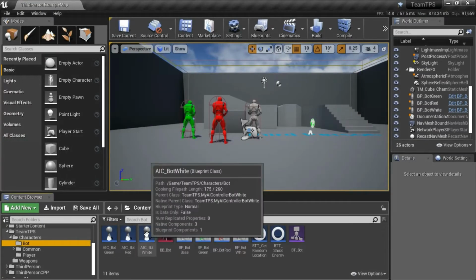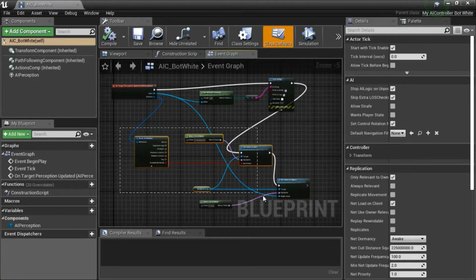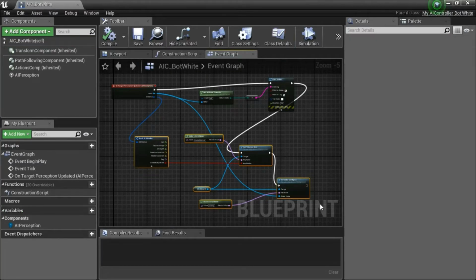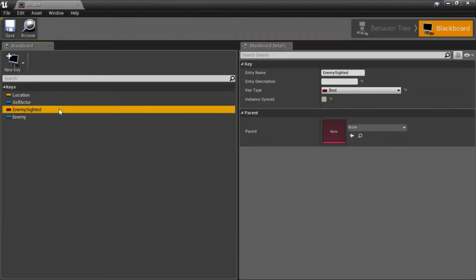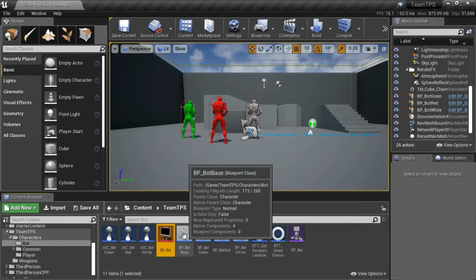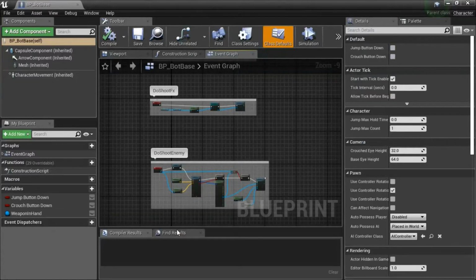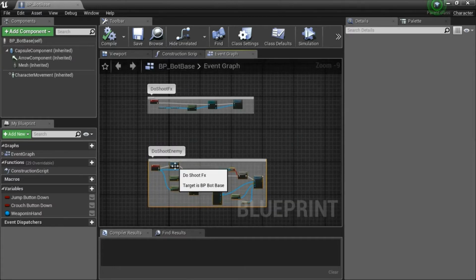On the controllers, the white, red, and green, I add this blueprint. This enables the AI bot to find the enemy. On the blackboard, I added enemy sighted and enemy keys. On BP Bot base, I added dshoot fx and dshoot enemy. The dshoot enemy calls dshoot fx right here.